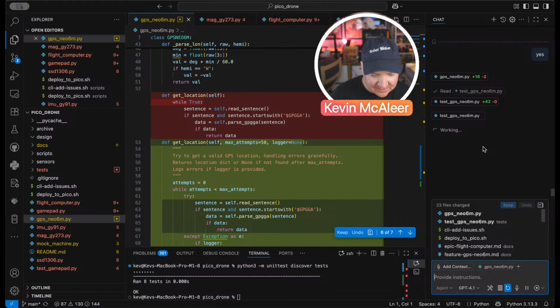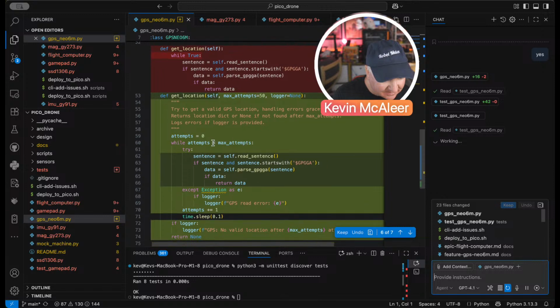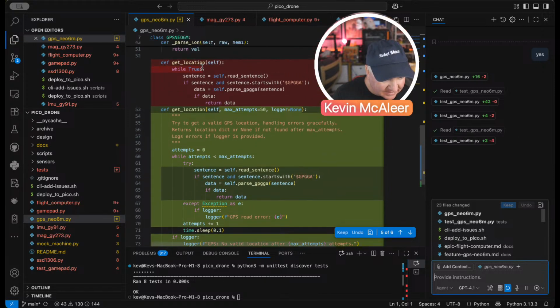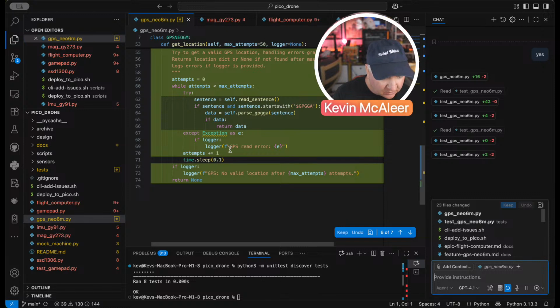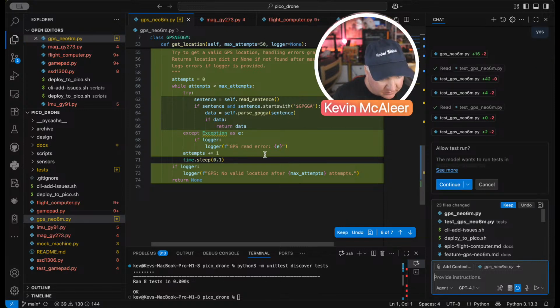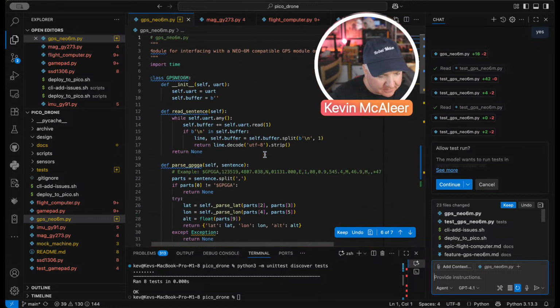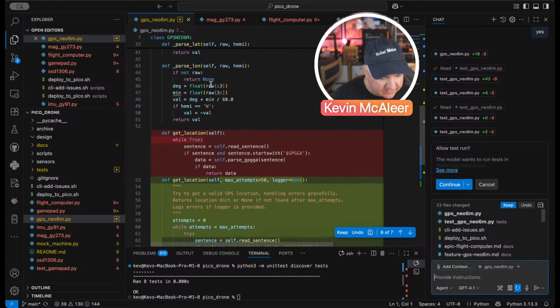So there we go. It's now updating the tests. That's quite interesting to see what it's doing there. So it's replaced that get location with a much better one, with some logging as well. So do we have logger in? I don't think there is a logger module in MicroPython, so we might need to get it to create that for us.